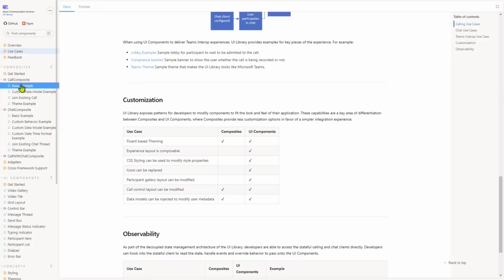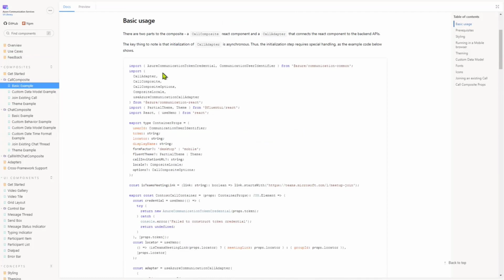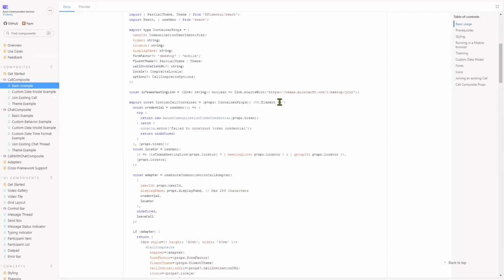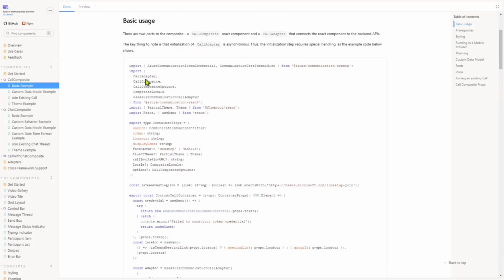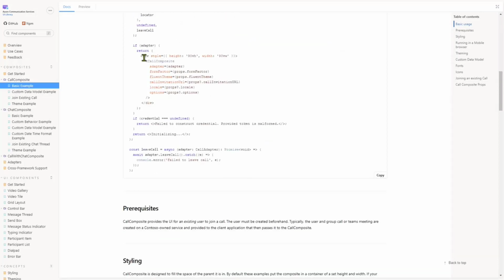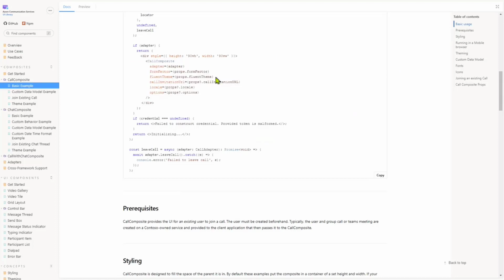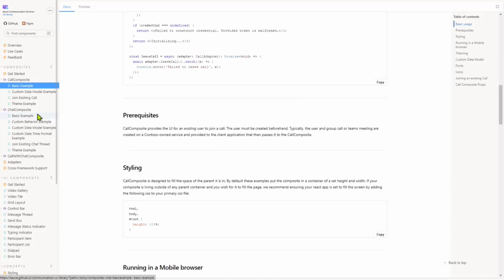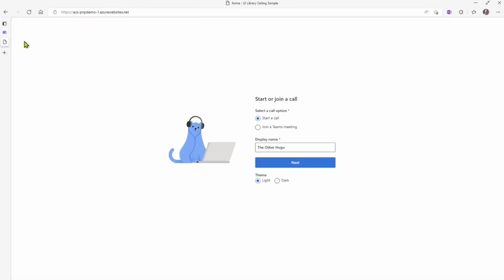So for example, here we have a call composite component that allows you to actually call the functionality, and it'll pretty much create the experience for you. And if you see, all you need to do is you import an adapter, you import the composite, and then in your code, you'll actually call this component here and say, this is what I want. I want this adapter. I want these options, and so on and so forth. Now, I've actually built that for you. And here's a chat composite if I just wanted to do chat functionality. But let me show you the call composite.